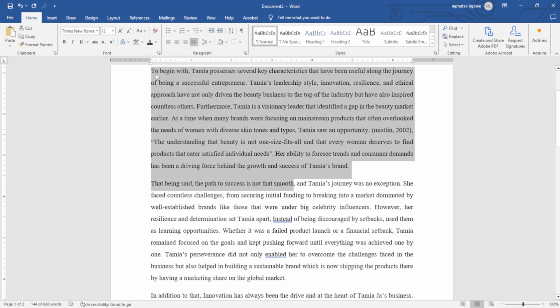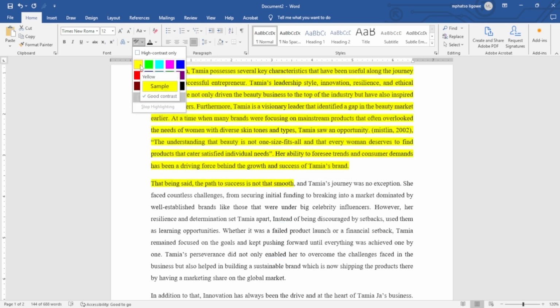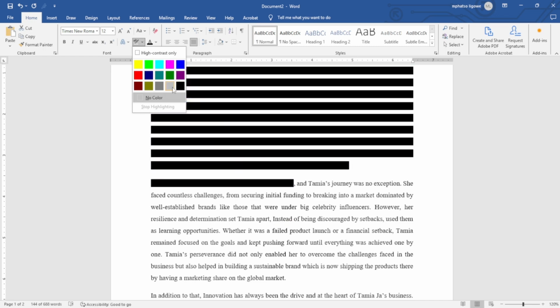And the next command is text highlight color. What this does is that it highlights the text that you want to bring most attention to. Let me show you how you do it.